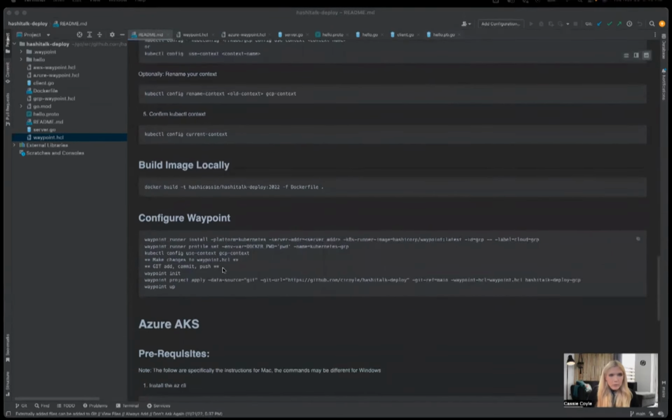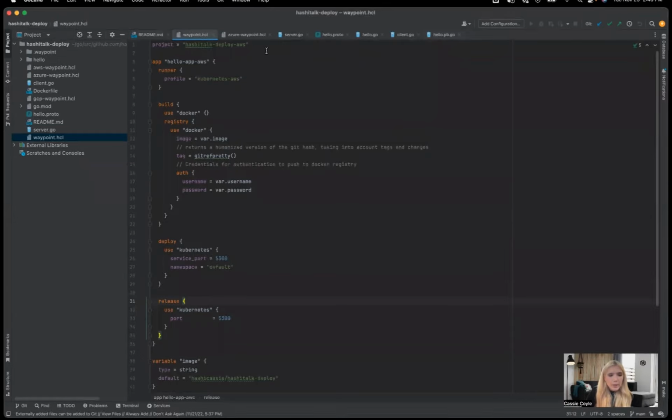Okay. Let's go ahead and configure Waypoint. So I already showed you my runner with the corresponding runner profile already there. We switched our kube context. So let's make those changes to the Waypoint.hcl file. Again, I'm going to leave all of my app, like server code and whatnot, the same. I'm not going to change that whatsoever, but I do actually want to use GCP instead.